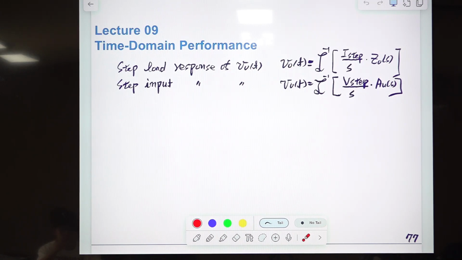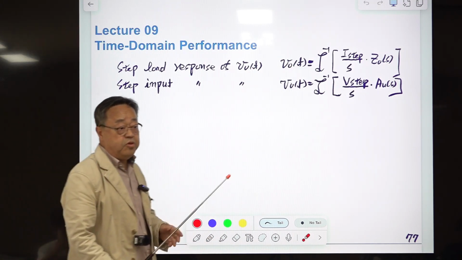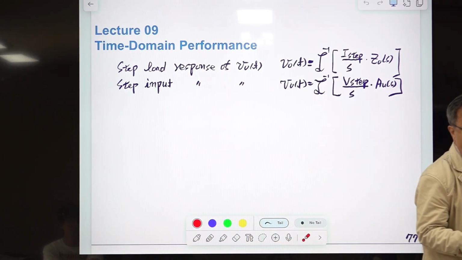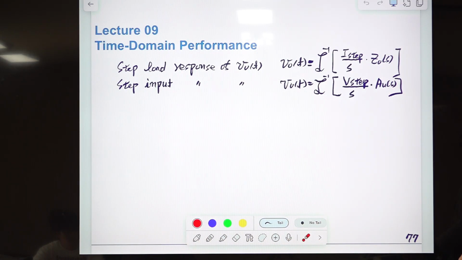Student, I think it's better to review this previous slide because last time somehow I was in a hurry. Okay, so I should repeat this.